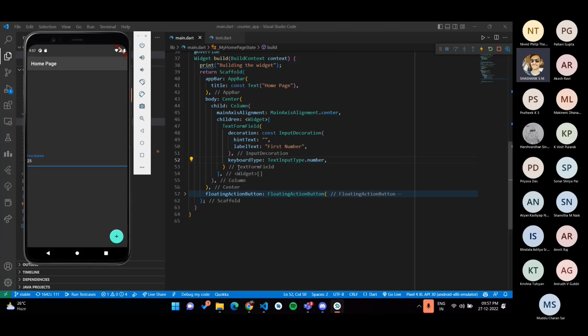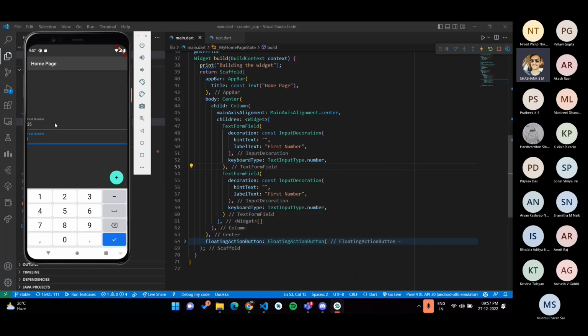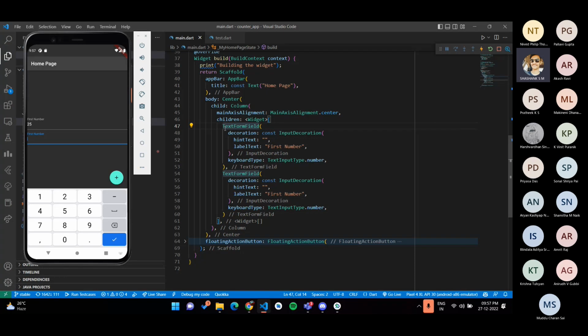Now I'll create two of these fields. And now when I create these two fields, I can see they are very close. For that, I have another widget. You know, we have margin and we have padding. We'll use padding. So padding will help you create a space between the widget border and the content of the widget.